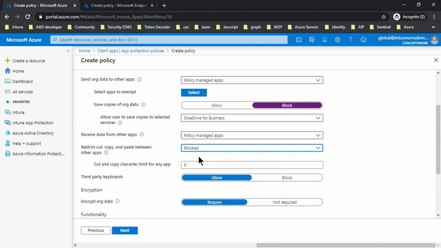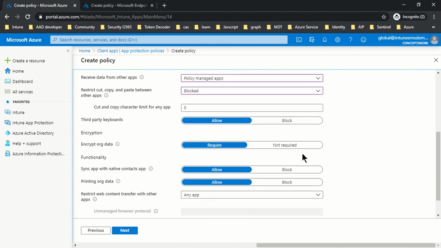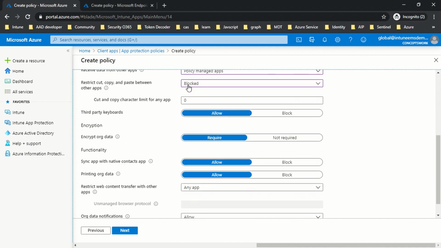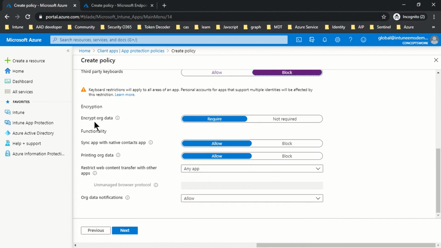I'm trying to showcase as many use cases or combinations of different settings as possible, so that when you try this in your tenant with a specific set of users, you should get the appropriate result. I'm not going to limit any characters because I have straight away blocked copy paste between different applications. I'm also blocking third party keyboards. The org data should be encrypted. You can sync contacts to your native contact apps. That's a very generic requirement. If you want, you can block printing org data, which I have just blocked.